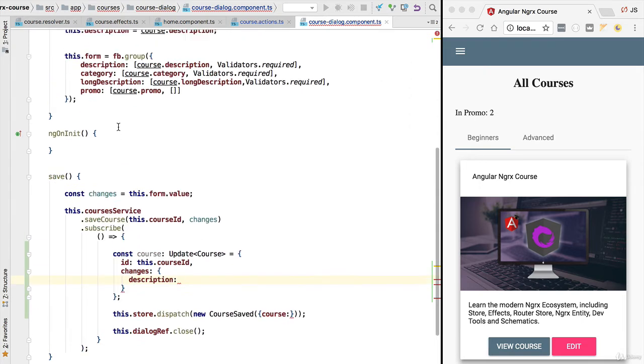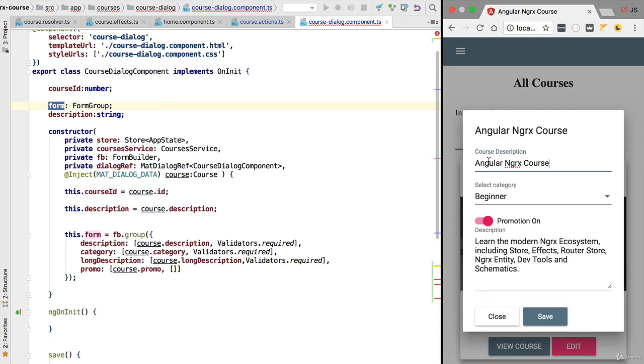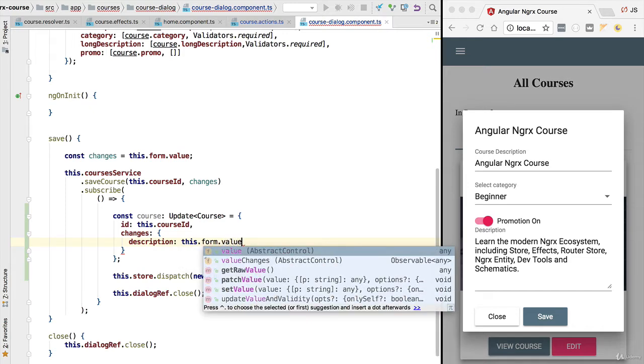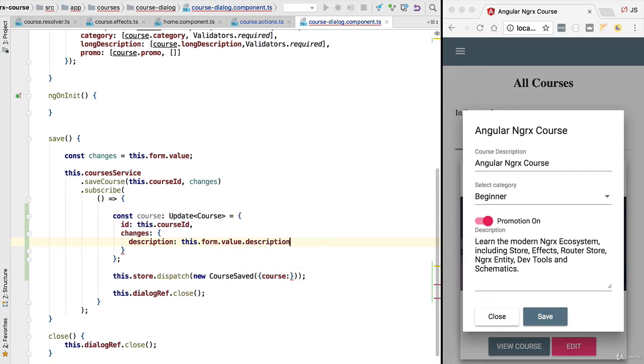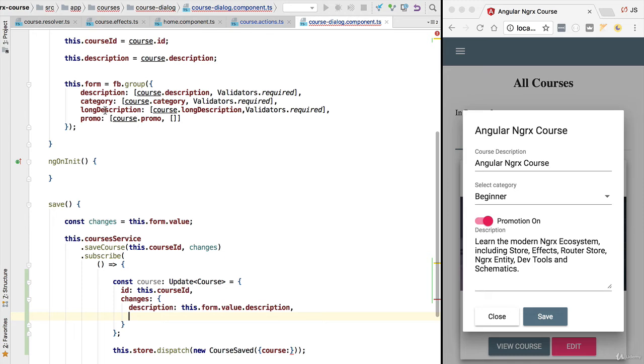We can take the description here from the form. We have here a form in the edit course dialog that will contain the description that was edited. So we can do something like this.form.value, which is the object containing all the current values in the form, and we would do .description in order to access the latest value of the description. We could do so for other properties that we have here, such as, for example, the category, the long description, or the promotion flag.